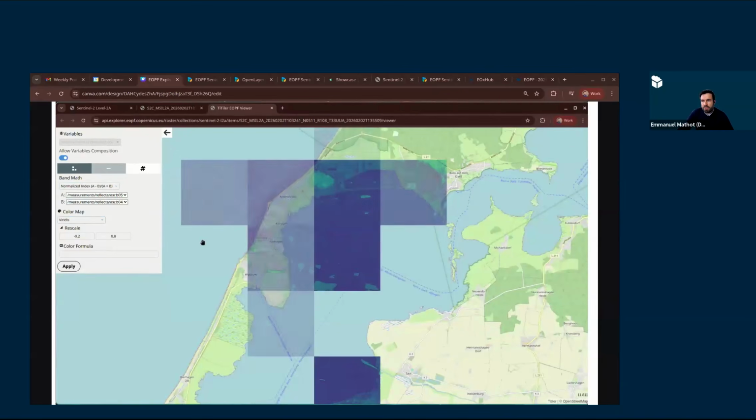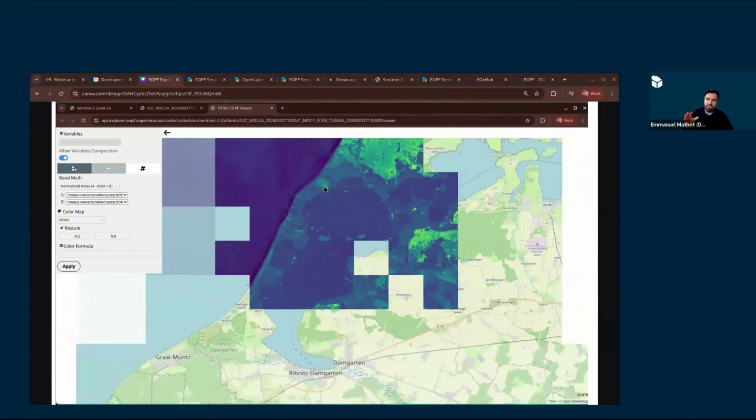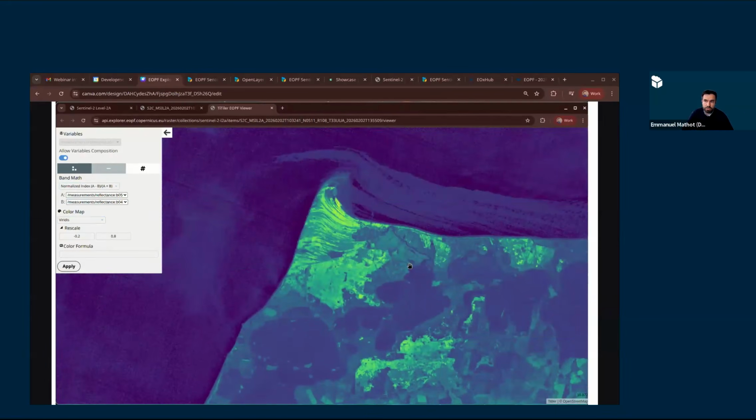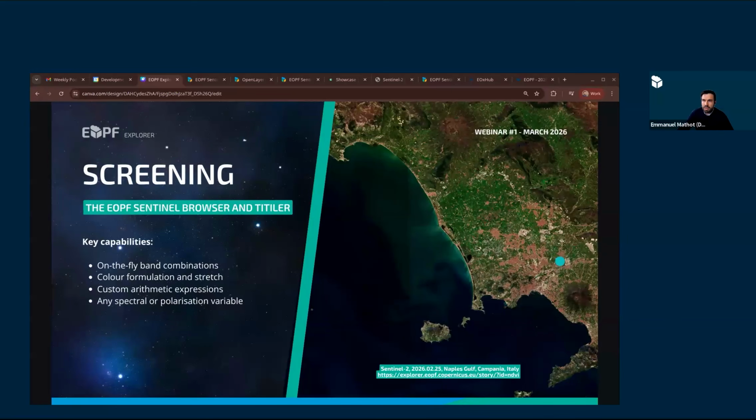So before I close this demo, a few things to remember. Everything you see here, the software, the service, the data, is open source and free. So all components are reusable and all image tile previews are generated live from the cloud native data. This is the whole point of EOPF Explorer. So now, we will bridge from discovery to screening, and you have found your scene.